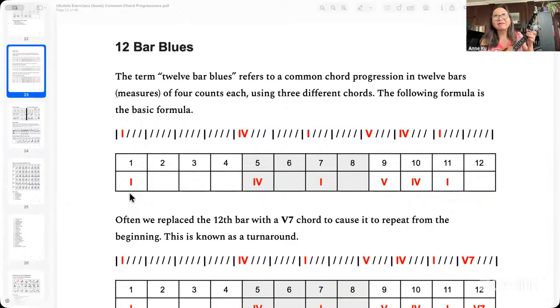Go to the F. Oh, sorry, this is not right. Okay, wait, let me do it again. 1, 2, 3, 4. Go to the F. 3, 4. Twice. Back to the C.